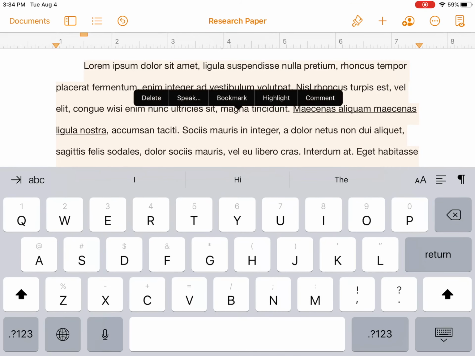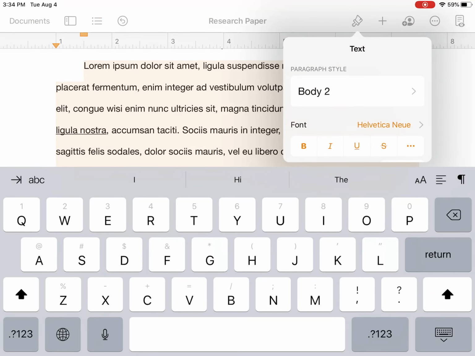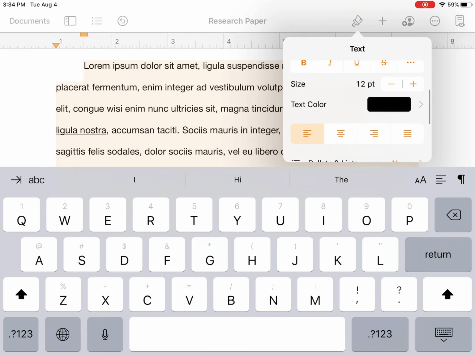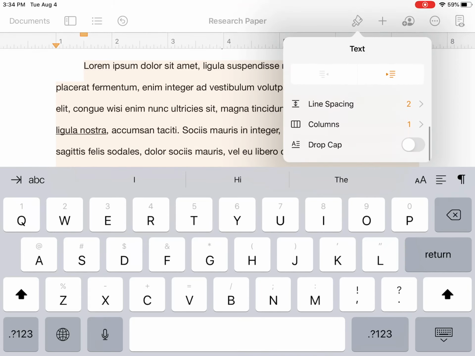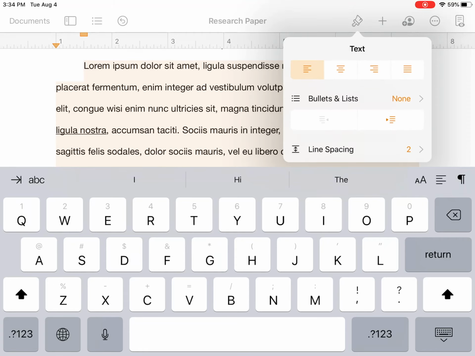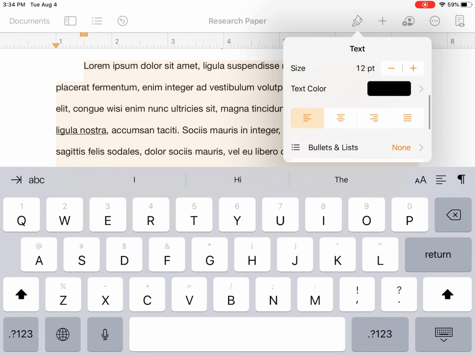Now, how do we get it to be double spaced? So this actually italicized everything because we don't want it, but if you click it and click the paintbrush, you can go to line spacing and make it double spaced. So that's how you can do that. You can make bullets and lists. You can align it left, center, or right. Hint, you want it centered.